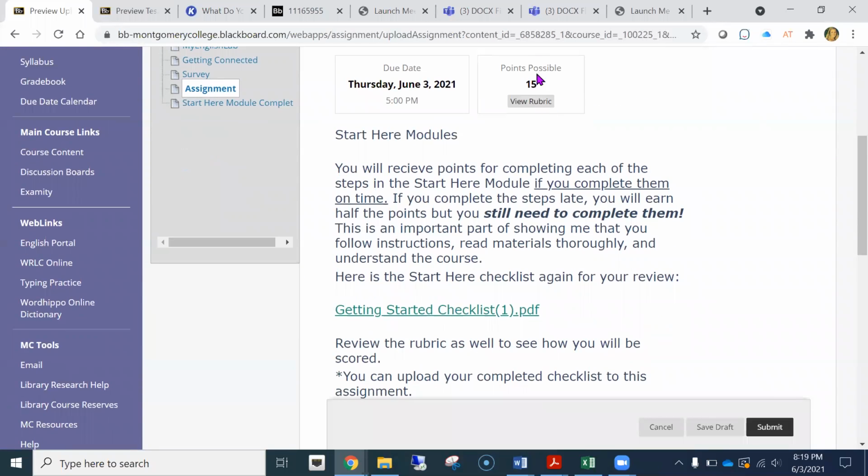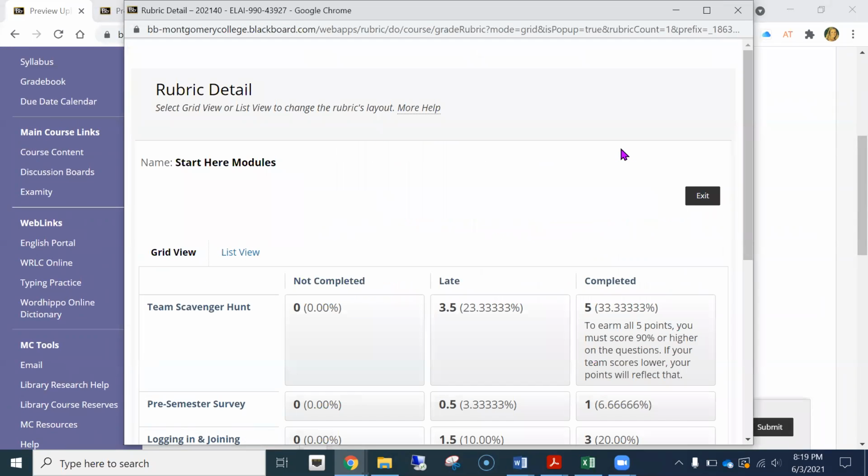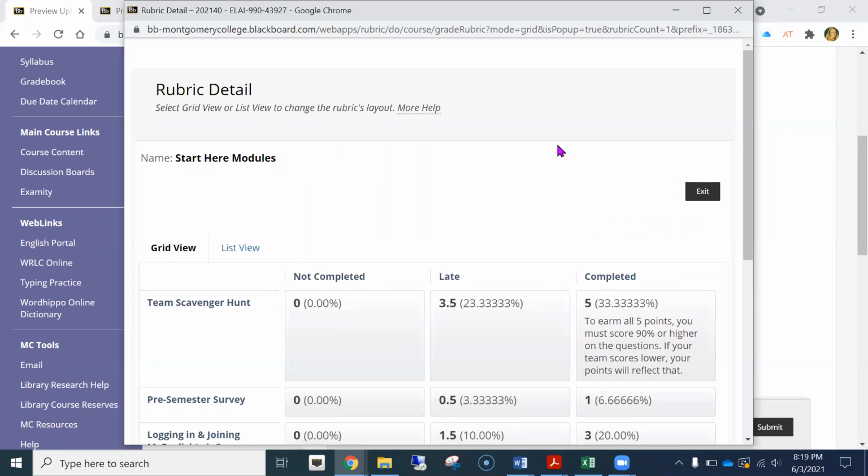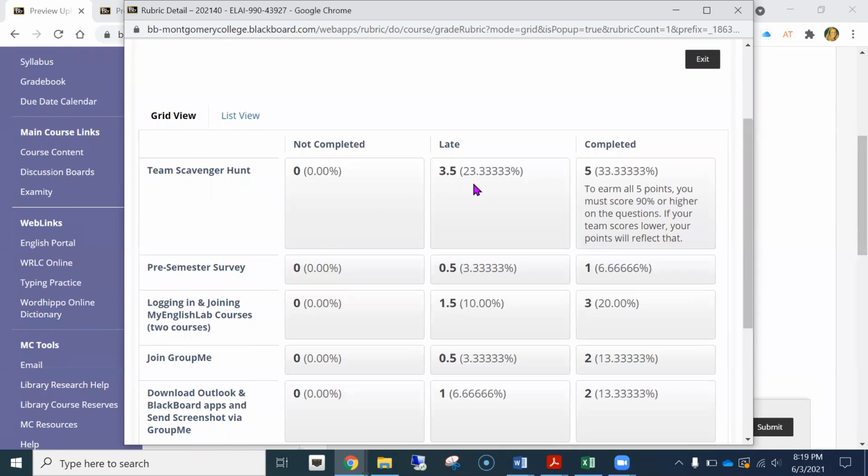If you want to see how to earn your points, your Start Here module is worth 15 points. You can open that rubric and see that the team scavenger hunt is 3.5 points or 5 points. I meant to look at that, but I was running late tonight, so we can look at that together on Monday, the questions that some of you had.